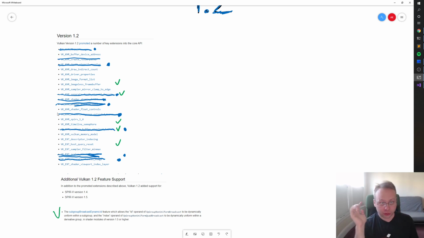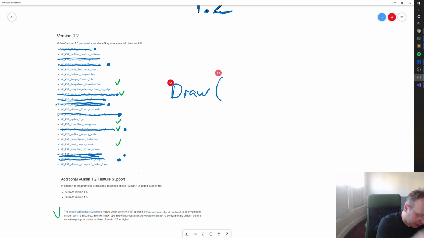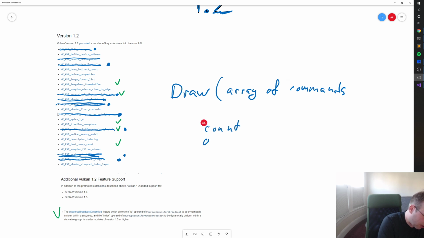Draw indirect count. So draw indirect count is a great extension. We actually used it in Niagara a year plus ago. What it does is when you have an indirect draw, meaning you have a draw call that uses an array of structures, an array of commands, where each command has things like how many triangles to draw, so count, offset, and some other things. You also have to specify the size of the array, right?